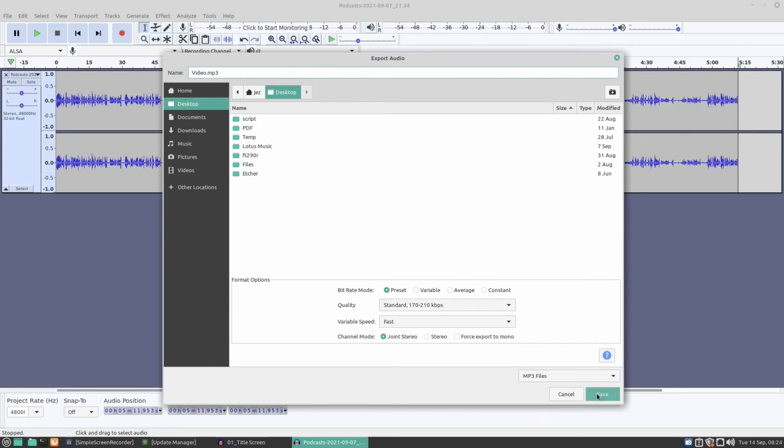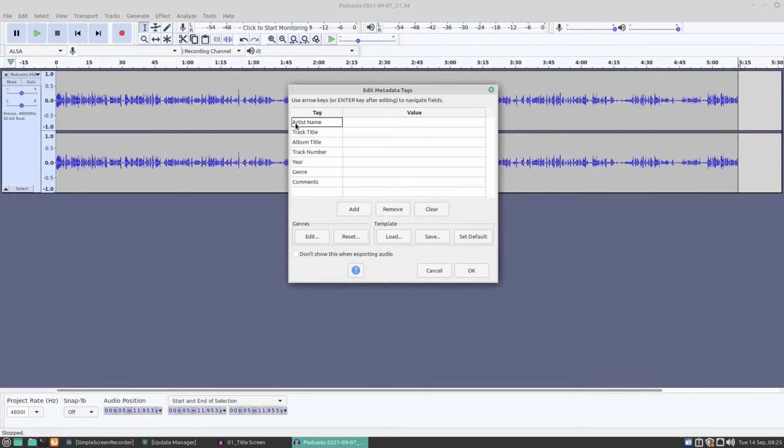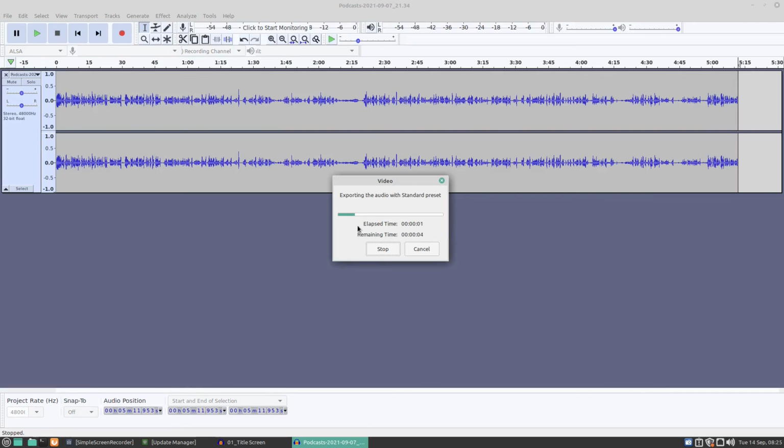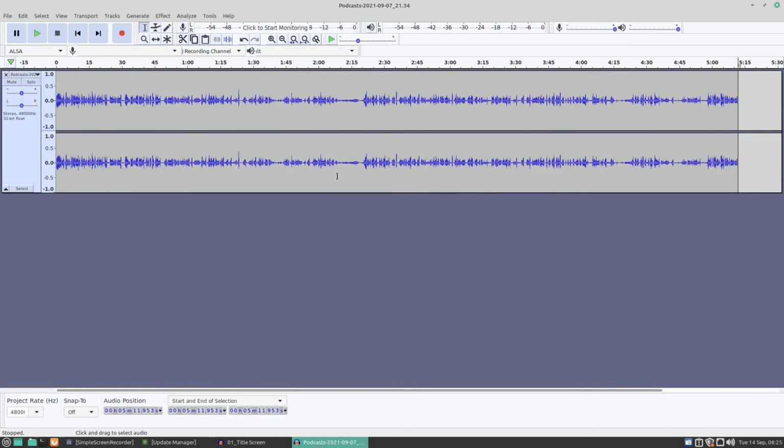And press OK. And here, you can give it an artist name, a track name, album name, and so on. I'm going to leave it as it is. Just press OK. You see there, that's exporting the audio to an MP3. Now, depending on the speed of the machine, it might take a bit longer than that, but that's only about 4.5 minutes.